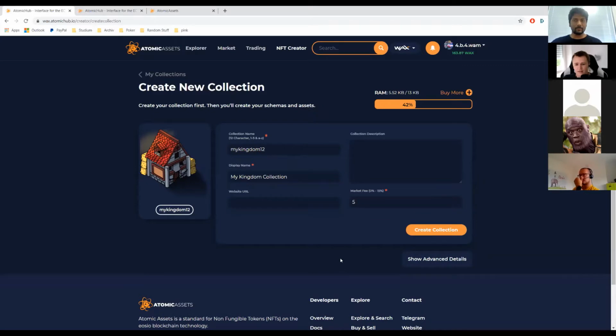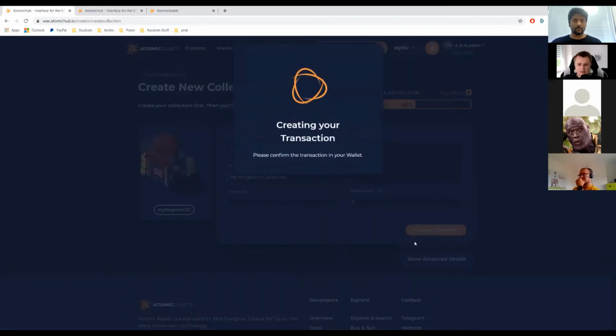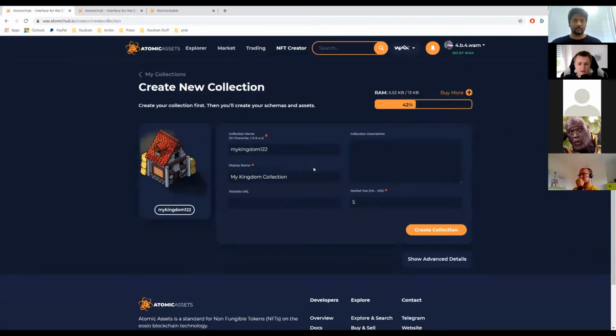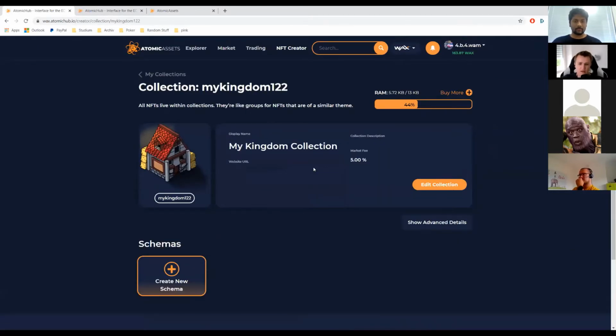So just changing the name here. If I click Create Collection now, in my case, I'm using the Wax Cloud wallet. So the transactions get confirmed automatically. If you were, for example, using Scatter or the Anchor wallet, then the Scatter pop-up would appear and you would be asked to sign a transaction there. So first step, I have now created my collection.